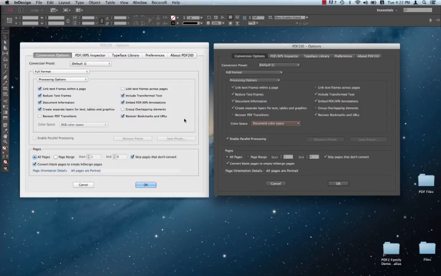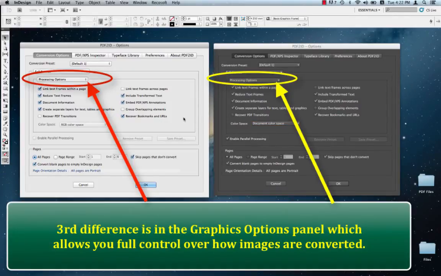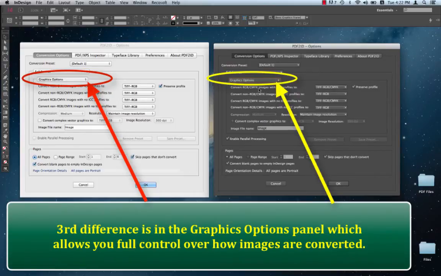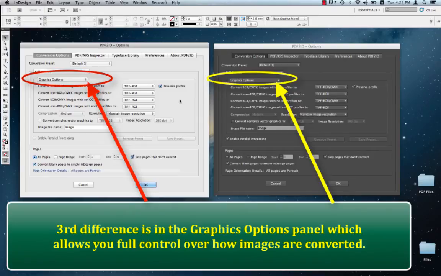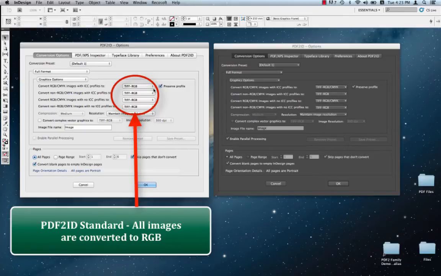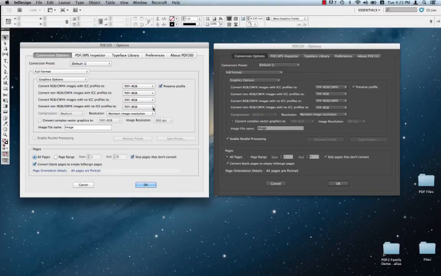Now the third difference. Let us go to the graphics options panel, which allows you to specify how you want your images converted. I'm going to go to graphics options over here, and do the same for PDF2ID Professional. On the left we have PDF2ID Standard, and on the right we have PDF2ID Professional. In PDF2ID Standard, everything is converted to RGB color space, so all of your images will be converted to RGB. You can convert to JPEG, PNG, or TIFF, but everything is RGB color space no matter what.